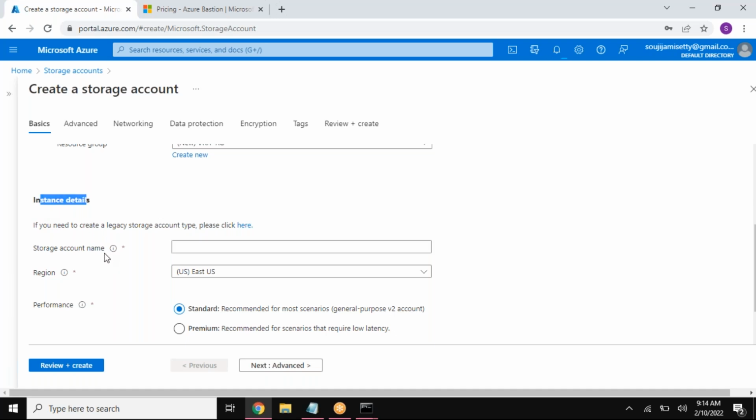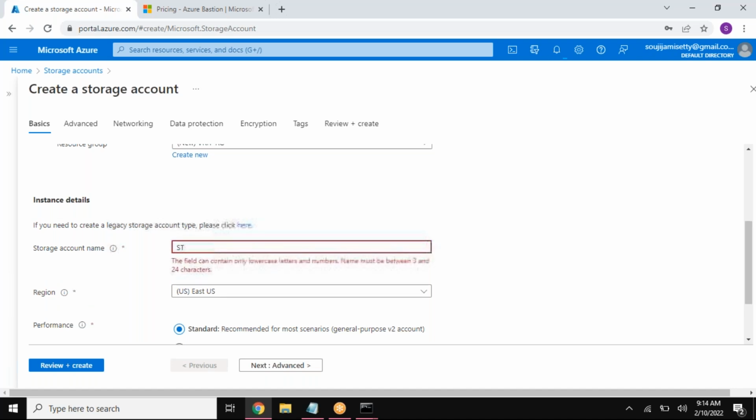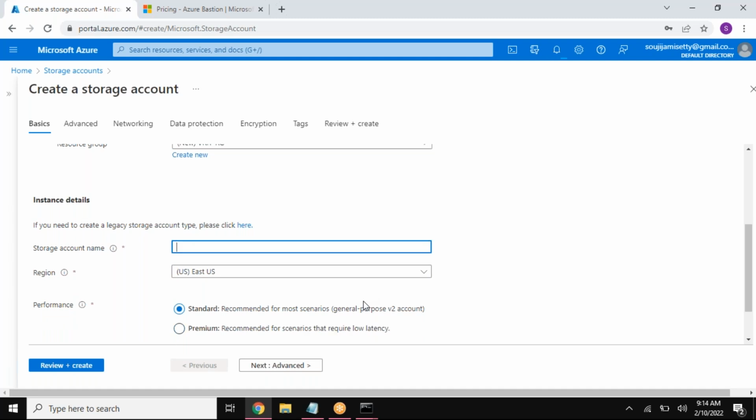Coming to the instance details, the name you provide here should be in small letters. You cannot use capital letters. For example, it says that the field can contain only lowercase letters and numbers, and the name must be a minimum of 3 characters and 24 characters long. So they are providing a restriction here, only small letters and not any capital letters. So I'm going with something like VRIT solution SA.